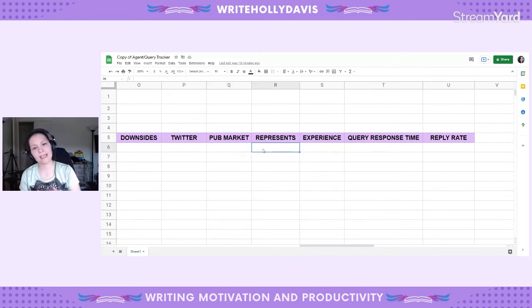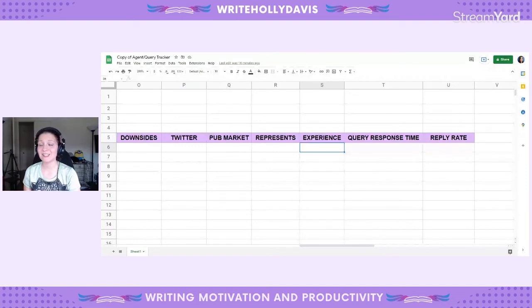And so then, tying into that, I have what they represent. Do they represent picture books, YA, middle grade, new adult? And then their experience. If they do say how many years they've been an agent, I will put that down. There are always pluses and minuses to having a lot of experience, because if they have a huge list, as a newer author I would want to make sure I feel supported, if I have concerns and things like that. But if they don't have a lot of experience, they're just building their list and they're really excited, you can both start your journeys together. So there are some fun things to that. I just feel like it's good to note.